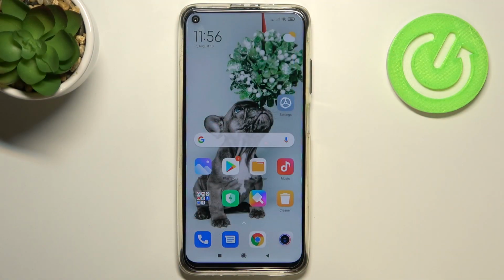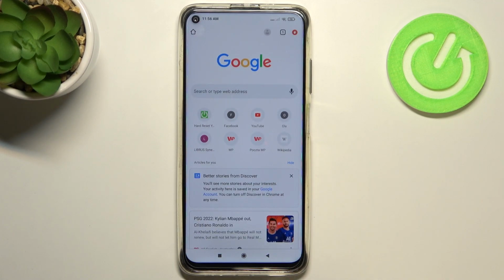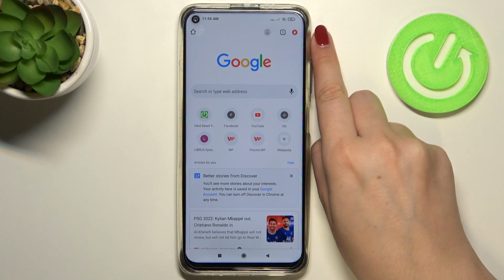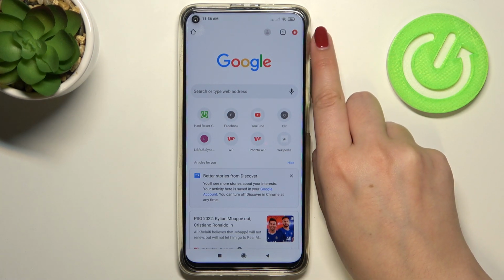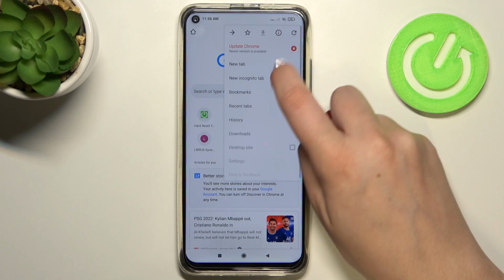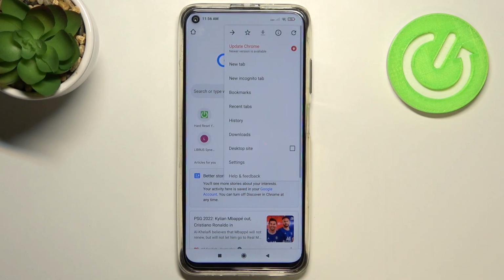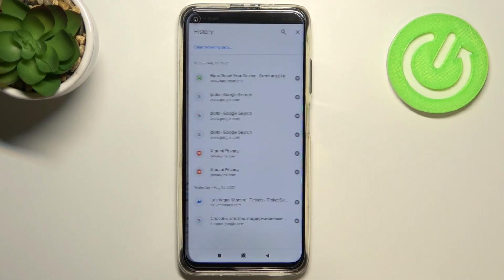Hi everyone, here we've got Xiaomi Redmi Note 90 and let me share with you how to clear browsing data on this device. So first of all, let's open the browser. In my case it will be Google Chrome, and now we have to tap on this three dots icon in the right upper corner. Here we've got the three dots icon, as you can see. So let's tap on it and let's enter the history.